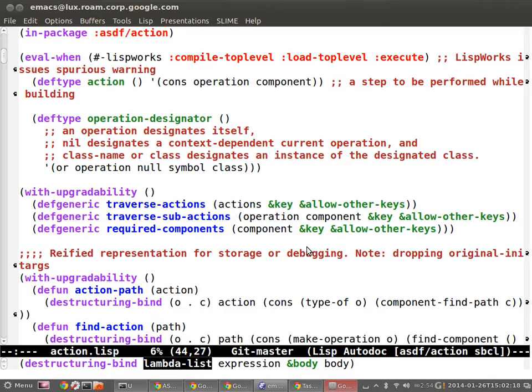The other thing is, while writing ASDF3, I wanted both to be compatible with ASDF2 and to open a path forward, so that when ASDF2 is dead and forgotten, there are all these new capabilities that become universally available, but that right now nobody uses.